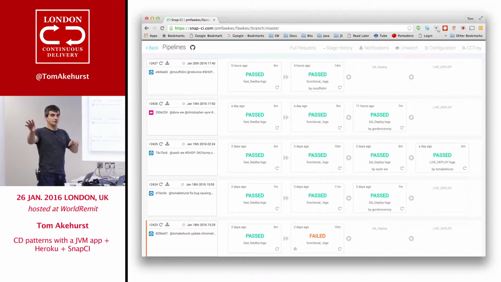It's simple straight line pipelines. Obviously some of these are build steps, and some of them are testing steps, and some are deployment steps. Hopefully fairly straightforward.